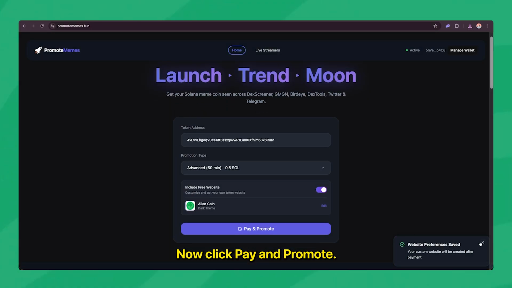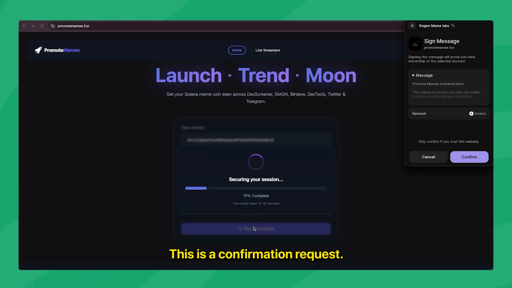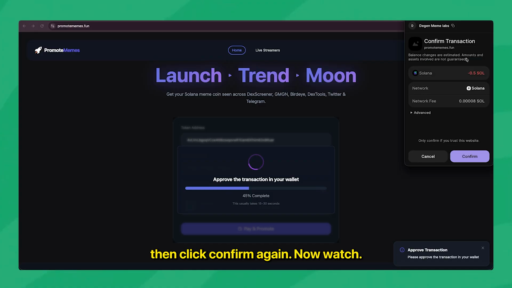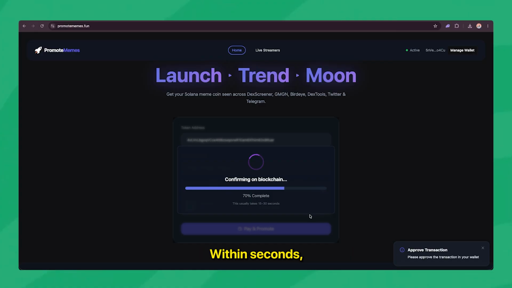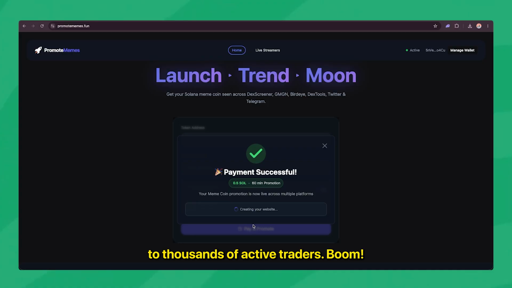Now click Pay and Promote. Wait for the Phantom Wallet to pop up. This is a confirmation request. Click Confirm, wait for the Phantom Wallet to pop up again, then click Confirm again. Now, watch. Within seconds, it builds a clean website and starts pushing your coin to thousands of active traders.